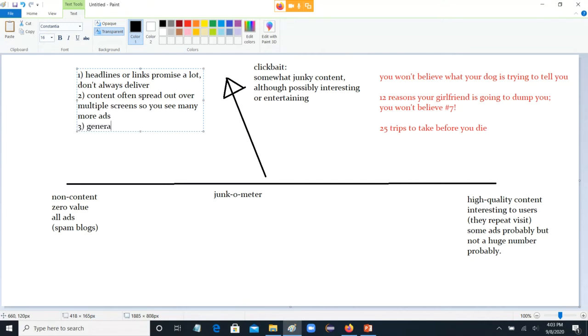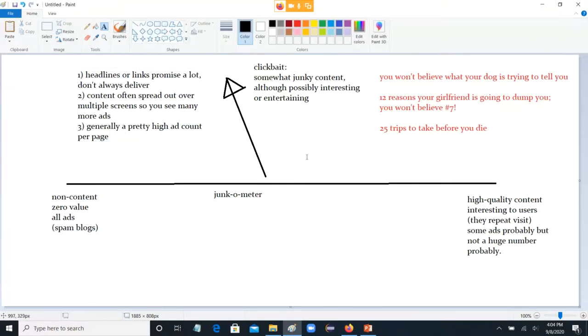Okay, and number 3, generally a pretty high ad count per page. Okay, you won't usually just have one ad. You'll have like a bunch of ads because they're going to try to cash in quick. Okay, so those are defining attributes of clickbait, and that's what we mean.